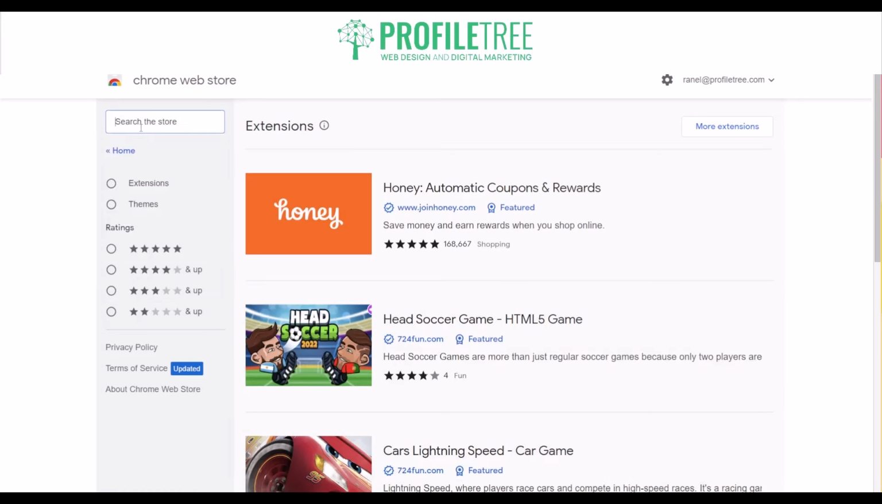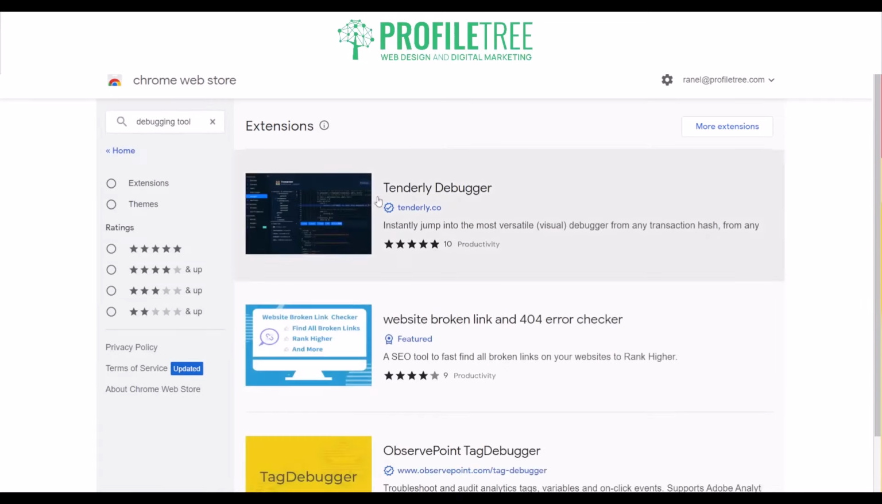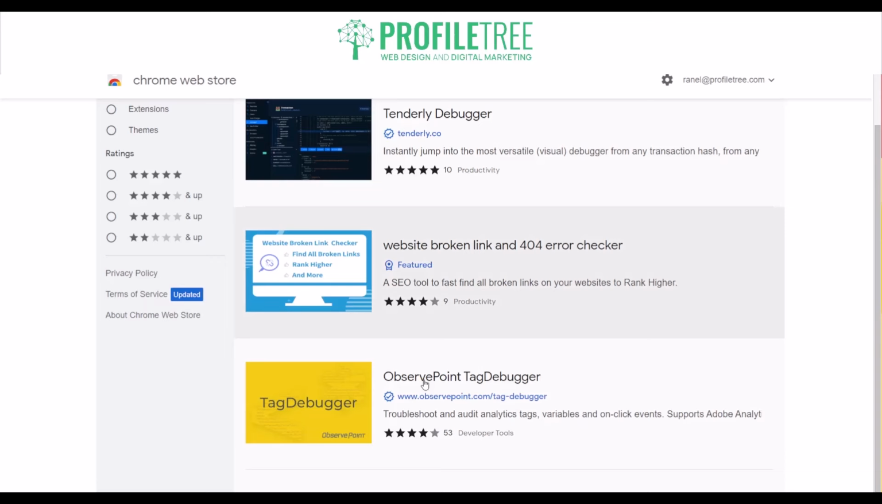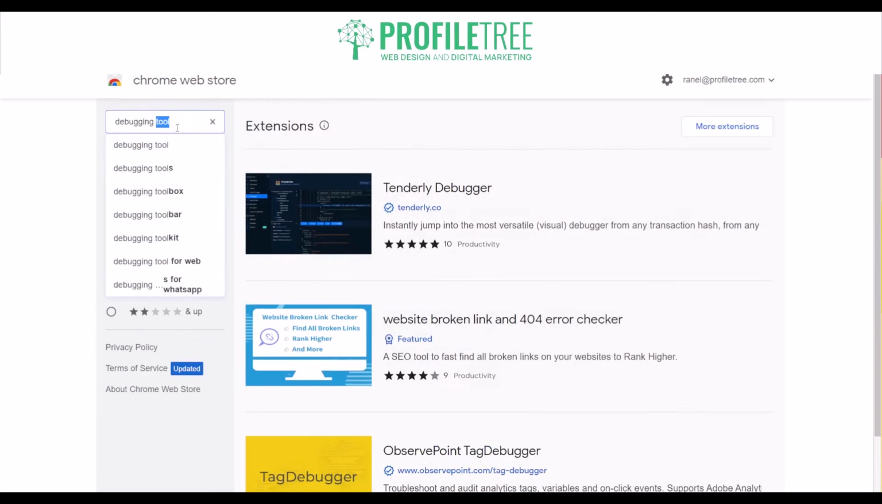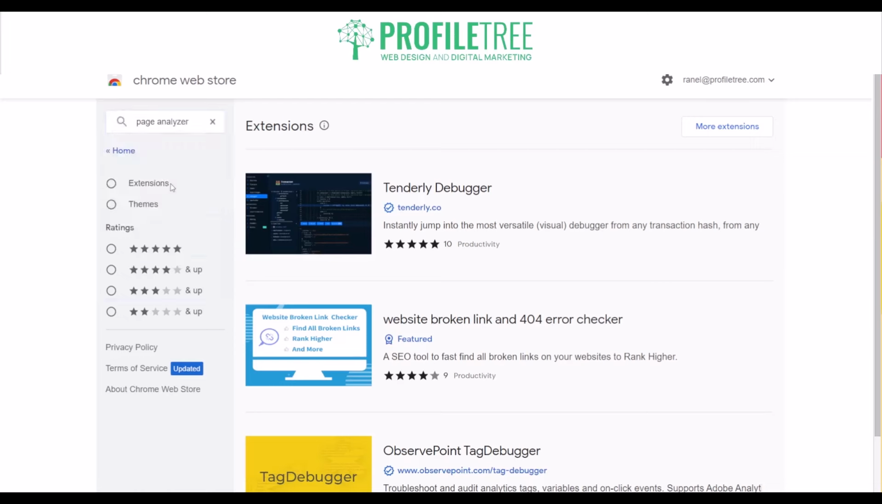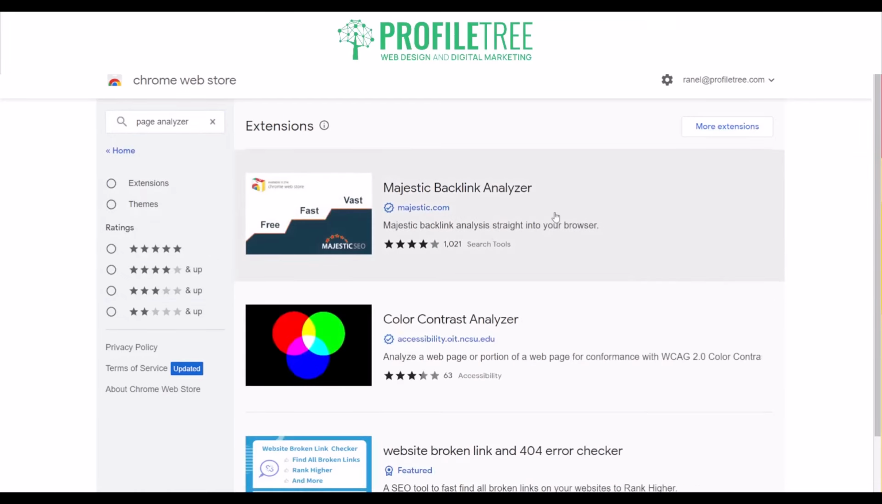Let's see, maybe if we wanted to do a debugging tool. There's a couple of ones there, so there's Tenderly Debugger, Website Broken Link, and 404 Checker. So those are the featured ones, so that's an example there. If I wanted to do a page analyzer, I can go ahead and do that. So a page analyzer, so Majestic backlink analyzer. You've got color contrast analyzer as well, so that's another handy tool.